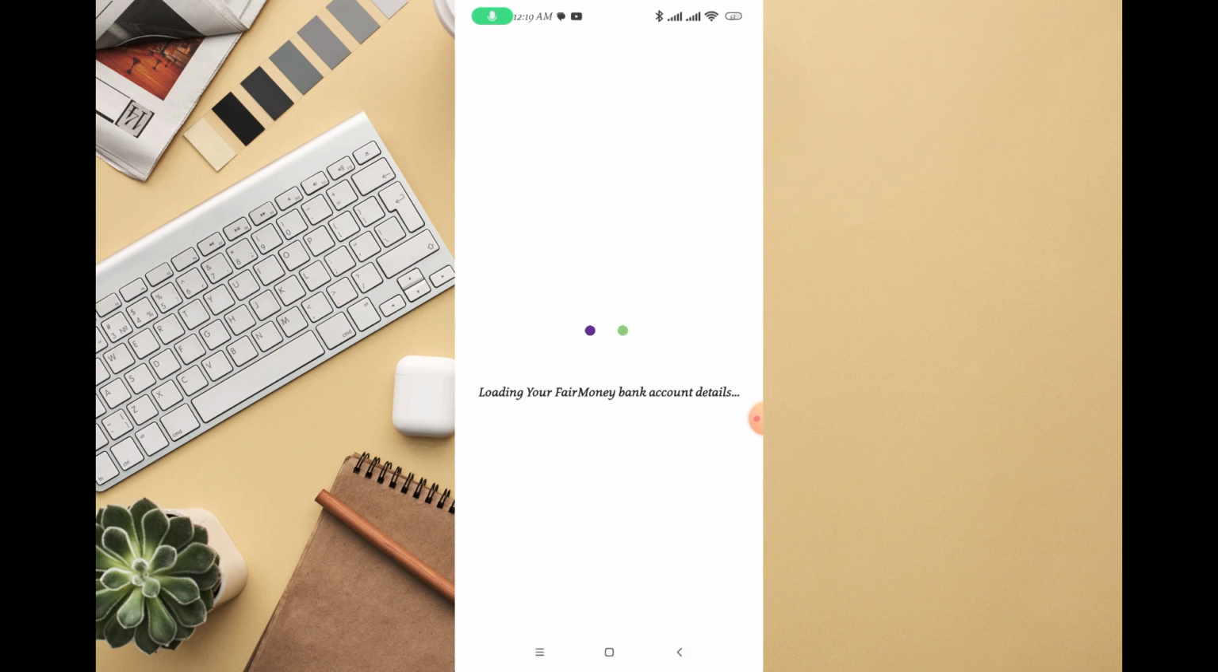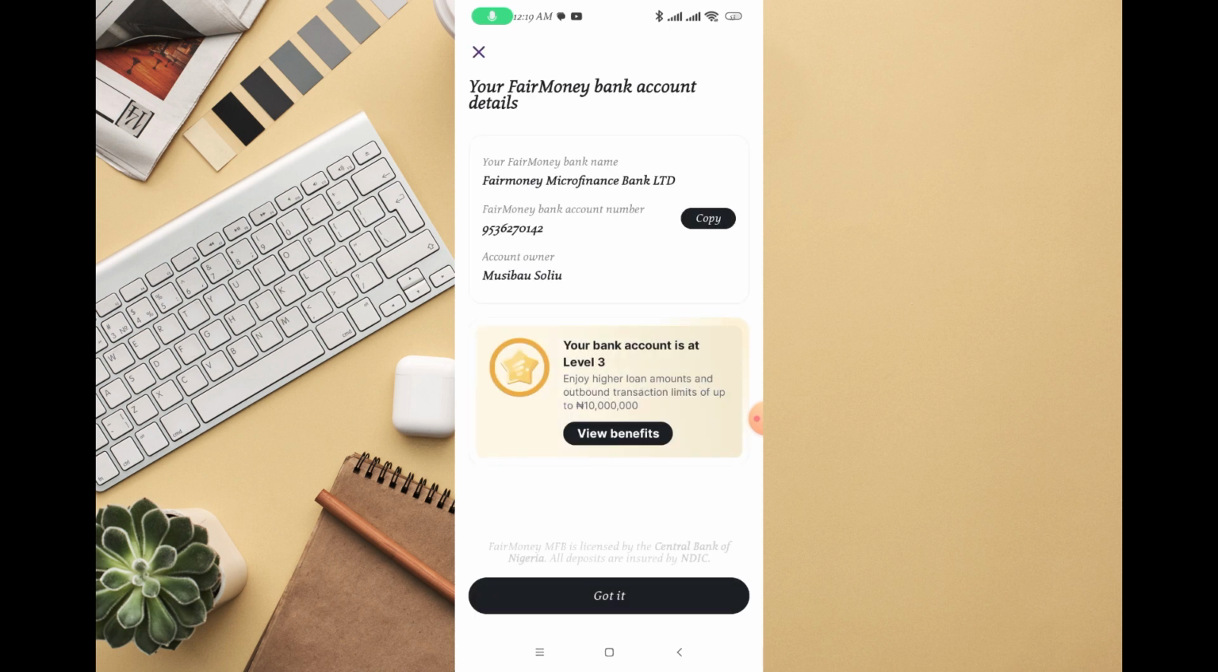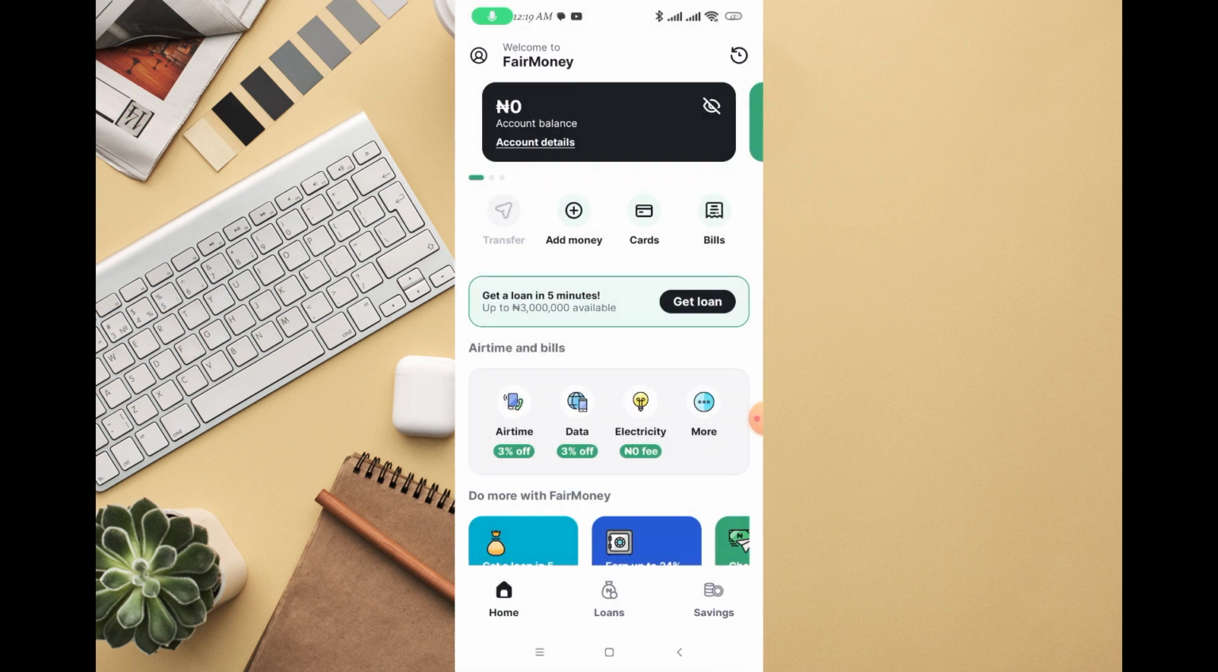The next thing you're going to do to be able to upgrade your account is click on got it. Then there's one option that's going to show that you should upgrade your account.